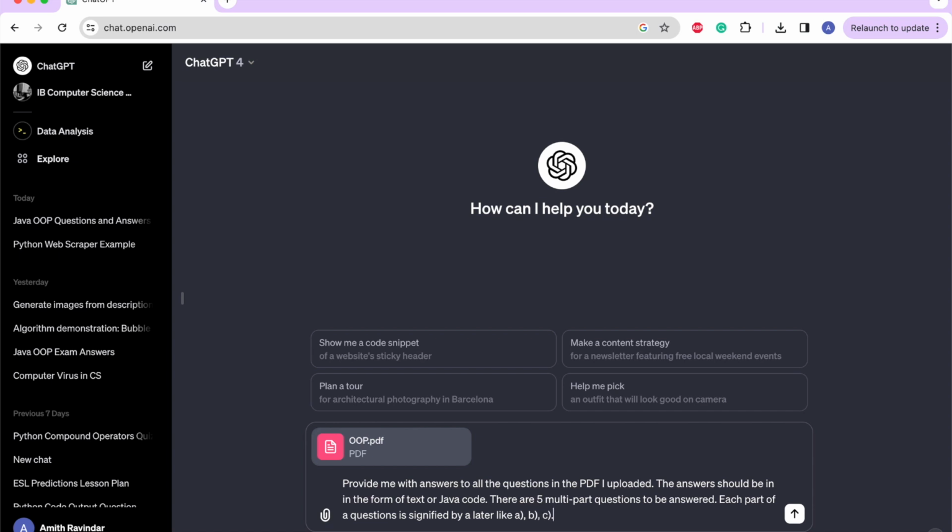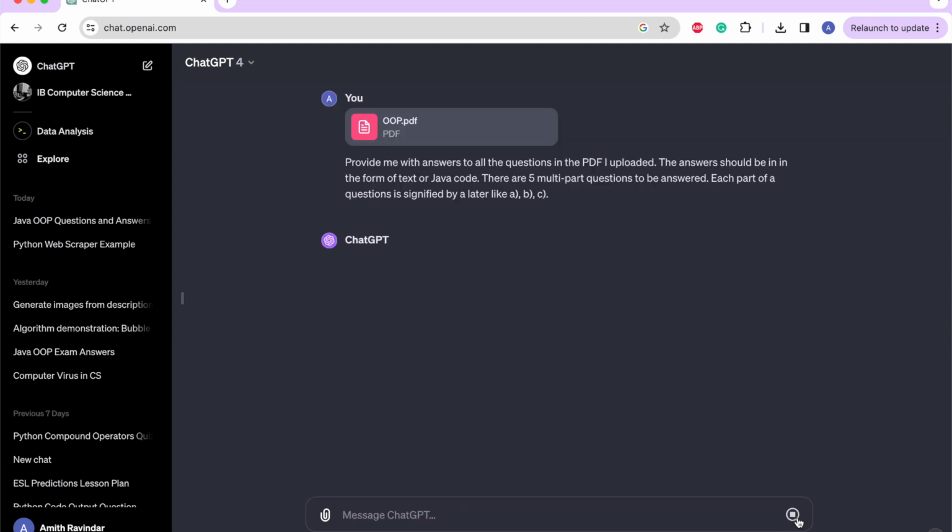So in this prompt, what I did is I basically said what I wanted, and then I specified the format of the exam paper, as well as the number of questions and how those questions themselves are formatted. And I also talked about what form my answer should be. So it should be in the form of text or Java code. So let's go ahead and execute this prompt and see what happens.